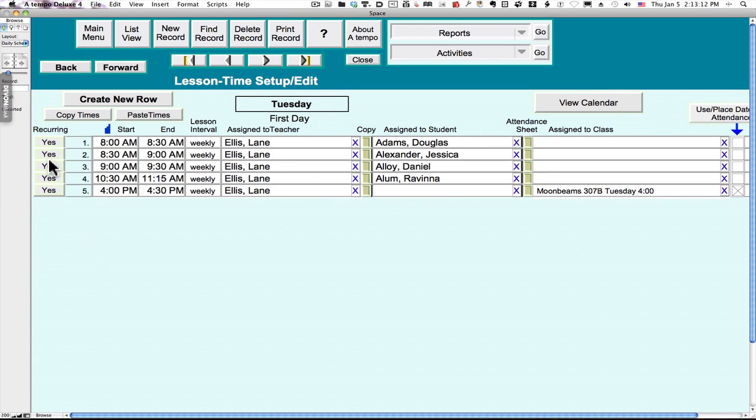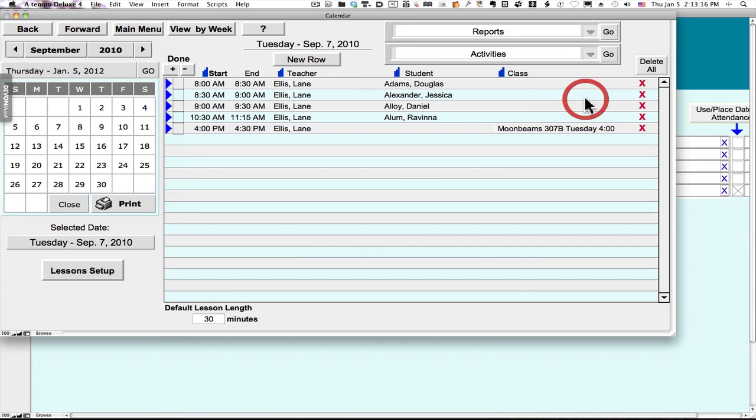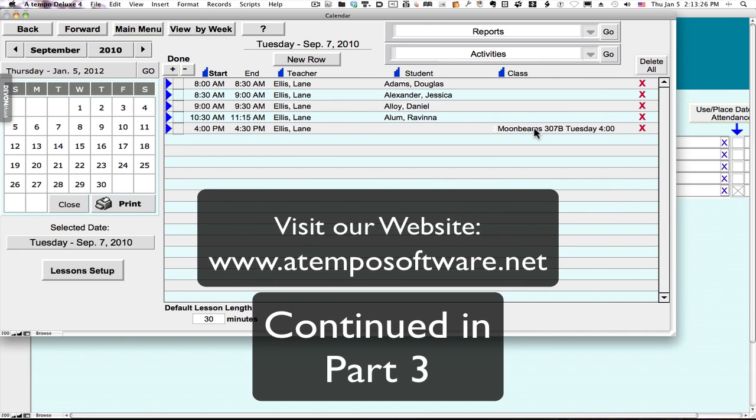Okay, these dates have been created on the calendar for our Tuesday schedule. Let's look at the calendar now. Here's our Tuesday, and we see here are our students and teachers, well, the one teacher, students, and that one class that we set up on Tuesday.